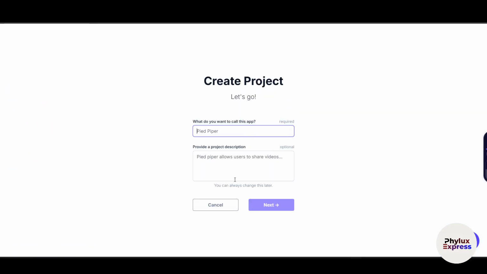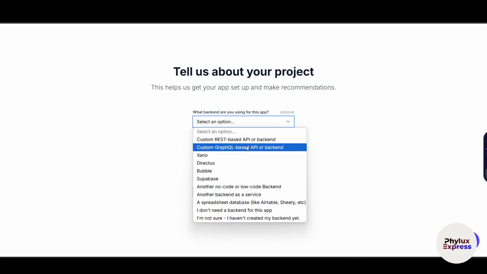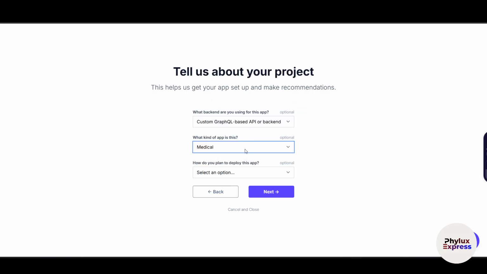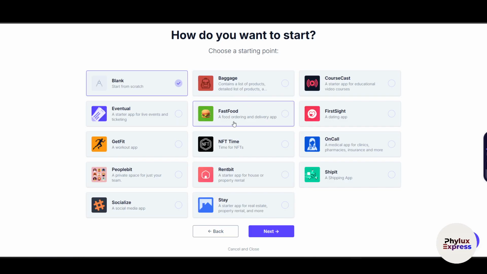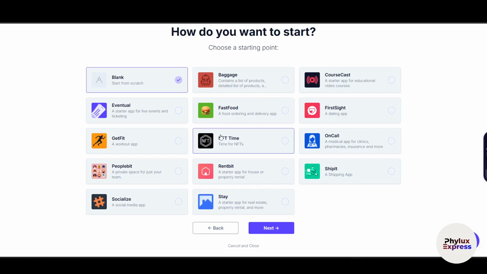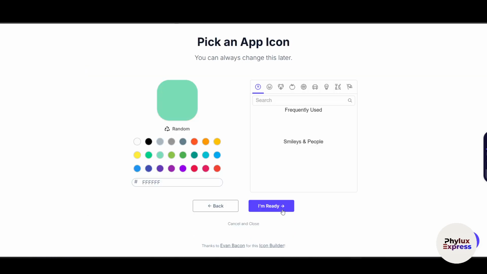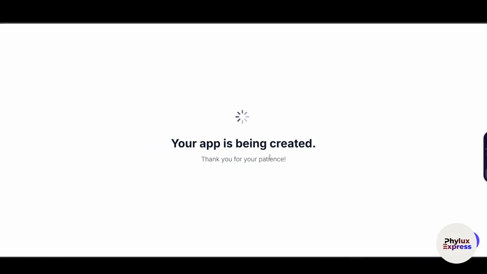Let's say we create one more app using our templates. So I'll choose this one. Then, as you can see here, how do you want to start? You can choose a fast food ordering and delivery app. I will choose the socialize app and click on next. I'll click on Hypertitan. Now your app is being created. Wait for a few seconds.